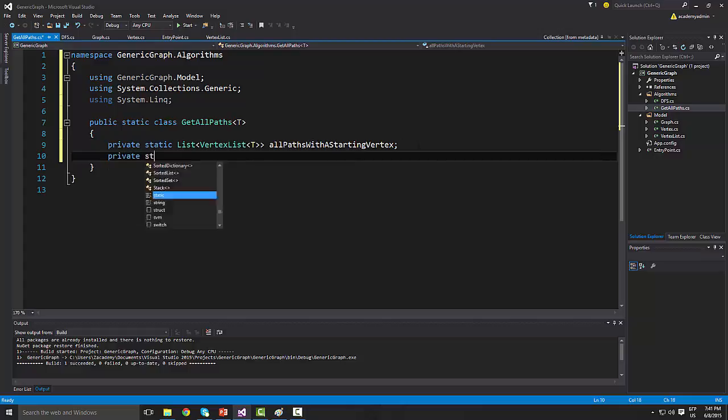So private static vertex list of T. This will be the iterator list. Okay, so this will be the list that we use to add and remove vertices and so on. This will be the thing that we use throughout the algorithm to save all of our paths. Is that clear? The one where you said that we delete and we add and so on. So this will be what we'll use.